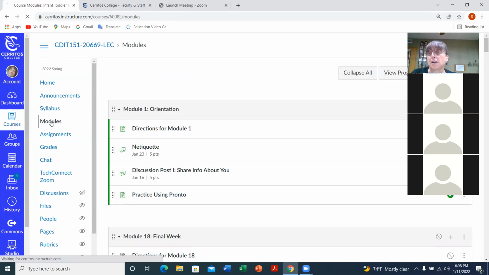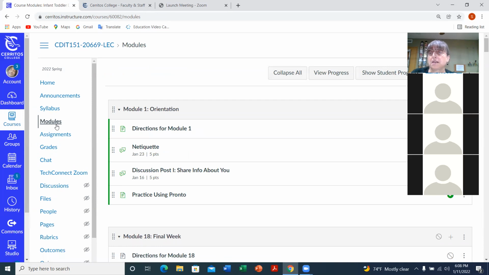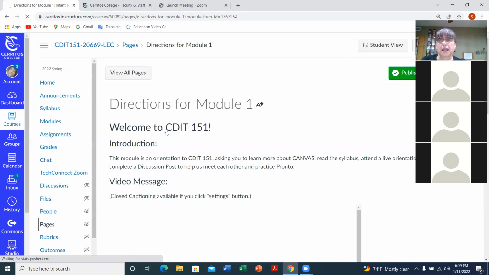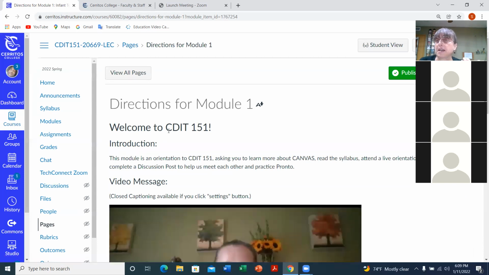So as I already stated, there are 18 modules. The first one has been published and been available to you since Monday morning, I believe. And I just want to go through it and then see if you have any questions about modules in general. But each module will begin with a directions page. So let's open it up. And I try to set up the direction pages in a similar format so that you get used to that format.